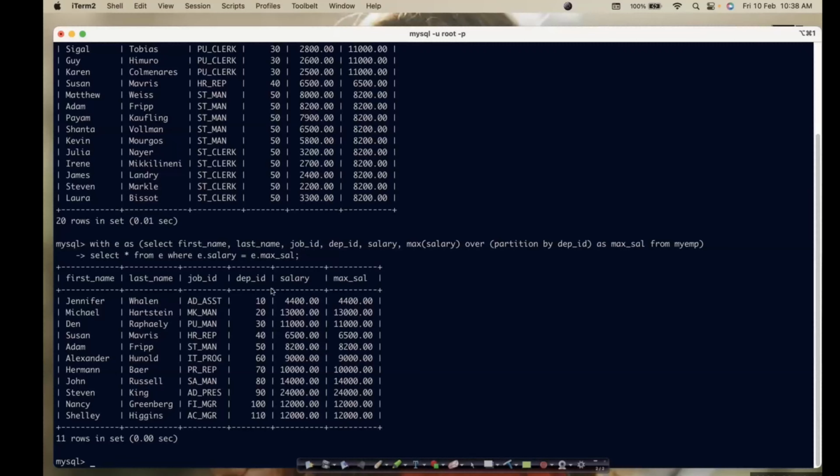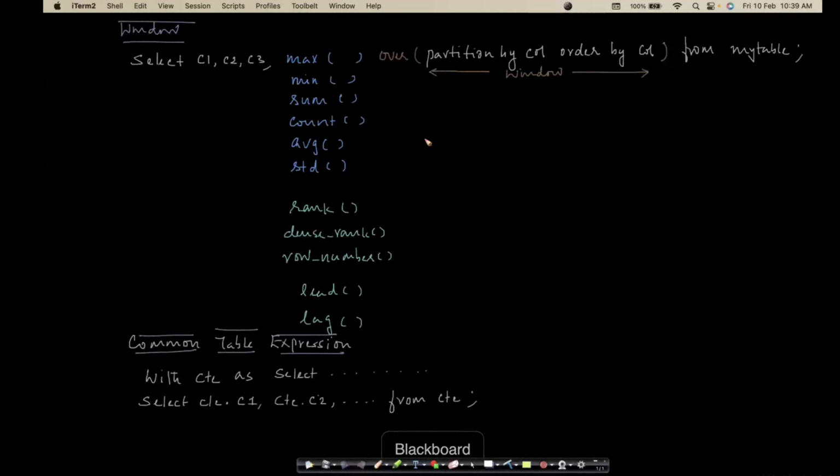Okay, so we have 11 rows, and in each department, these are the people who are getting the maximum salary in their own department. So visualize it in 2 steps, and then use a CTE to get what you want. This is how you can use these group functions: min, max, sum, count. Count you can also use.